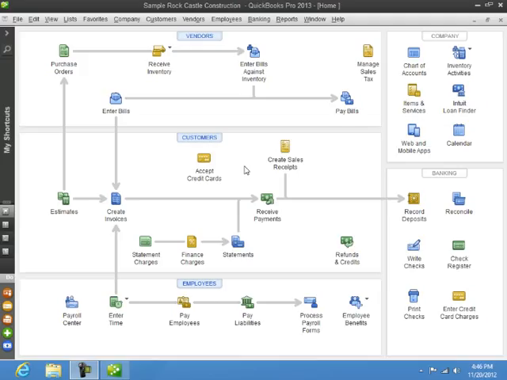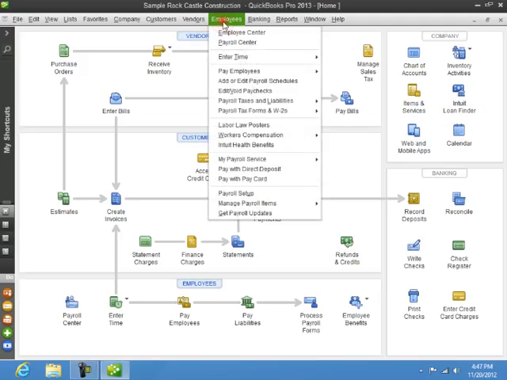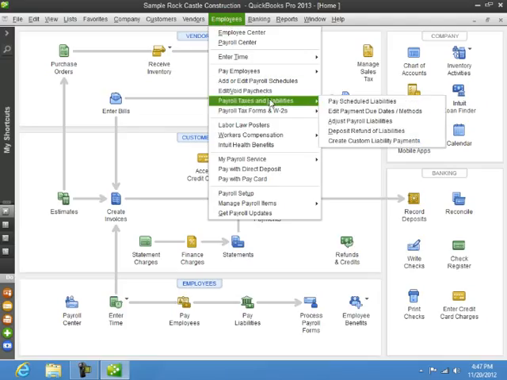When you subscribe to one of the QuickBooks payroll tax services, you set up scheduled liability payments as part of the payroll setup process. You can view this information within the Payroll Center in QuickBooks. To pay your scheduled payroll liabilities, select Employees from the menu bar, roll down to Payroll Taxes and Liabilities, and then choose the Pay Scheduled Liabilities command.